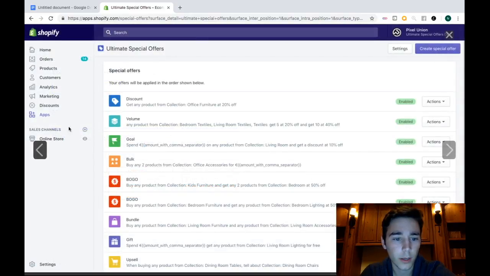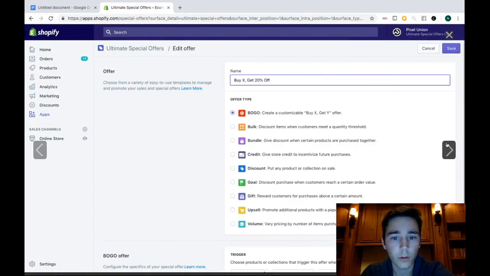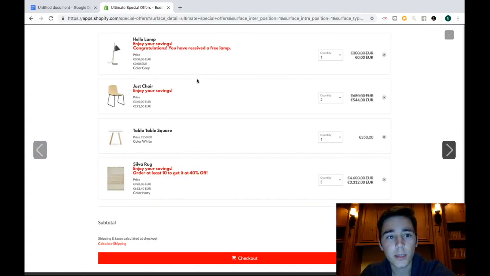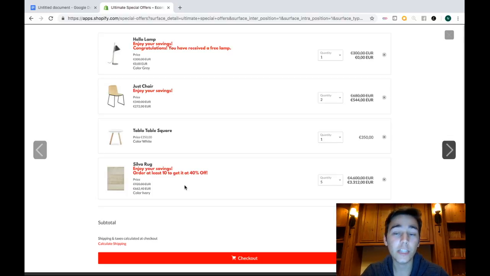So okay, let's see. So that's everything it has to offer. We'll go through just a couple. So you can see here, this is the cart. You can see that you can pick what you want it to say. So if someone asks me about the cart that you have it installed with, you can make it say like, order at least 10 to get it at 40% off, or order at least 10 to get each one at $3 or $10, whatever you want it to be.